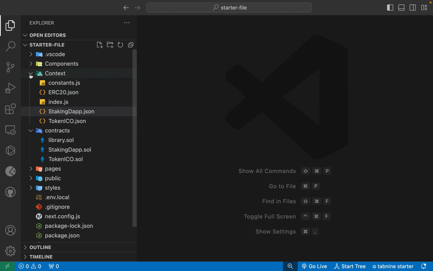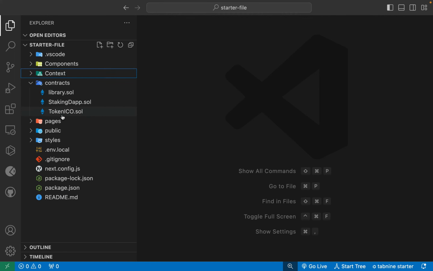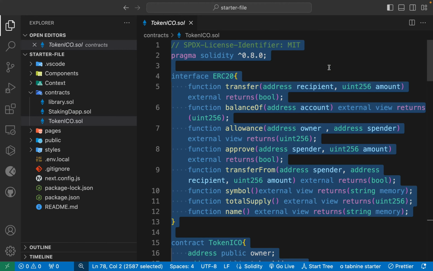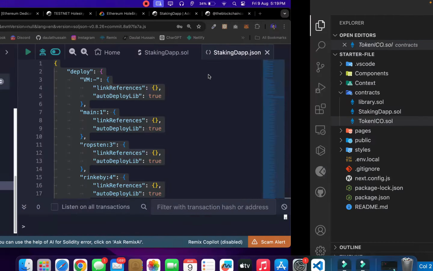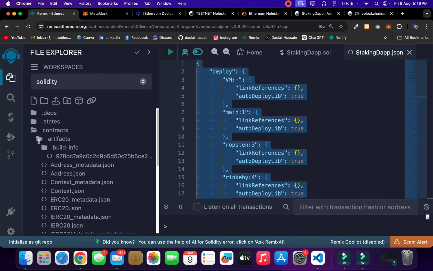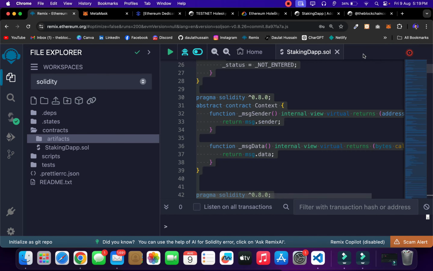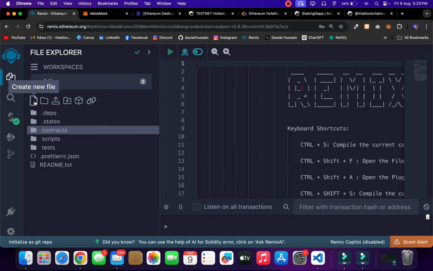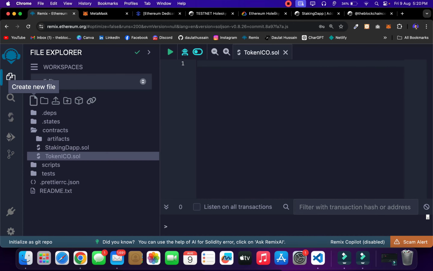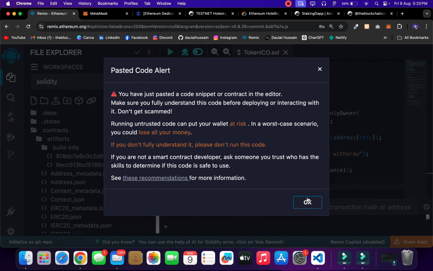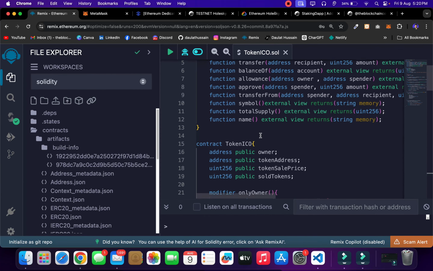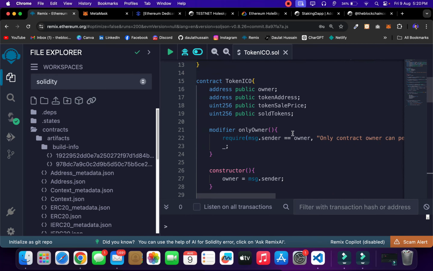Now what I will do is come back to the second contract, which is the token ICO. Click here. Now I will select this entire code one more time. Now I can simply close this open file, and let's create a new file called tokenICO.sol, and here I have to paste the code. So click on OK, and you can see this contract has no issue. We have successfully compiled the contract. Now we have to deploy the contract.